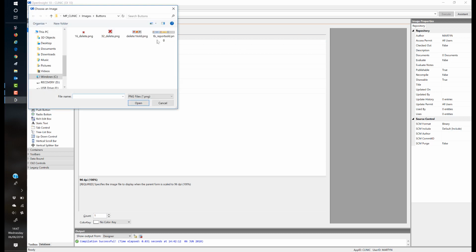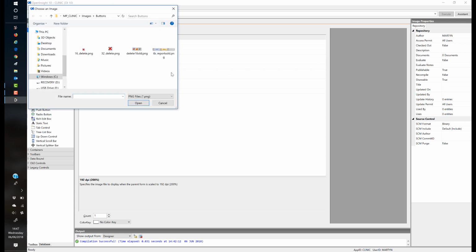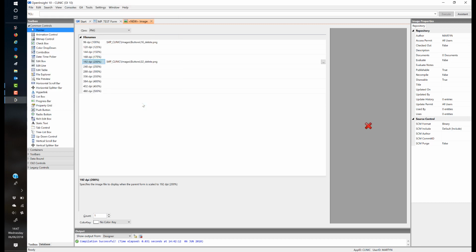And that graphic that we're going to use is our 16 underscore delete PNG file. Now I'm running at 200% on my machine. So what I'm going to do is grab an image that's twice as big, or 4 times the area, but basically it's twice the length and the height, or the width and the height, I should say.